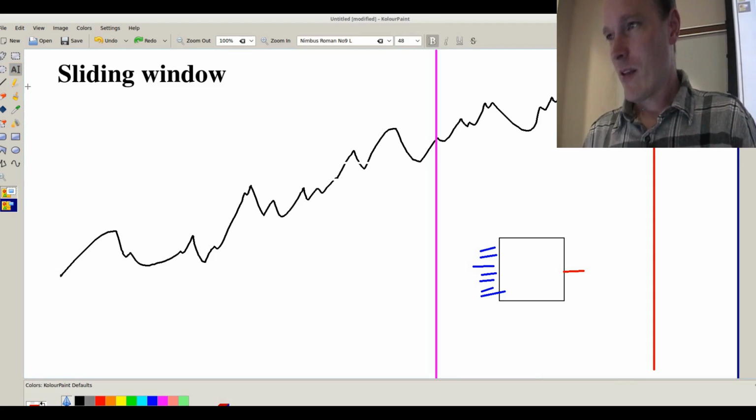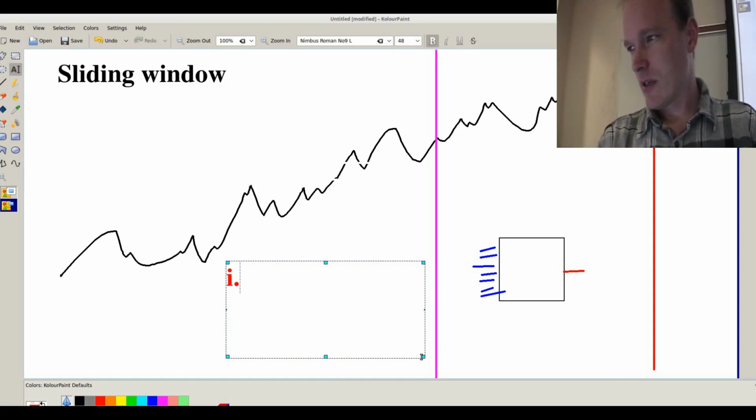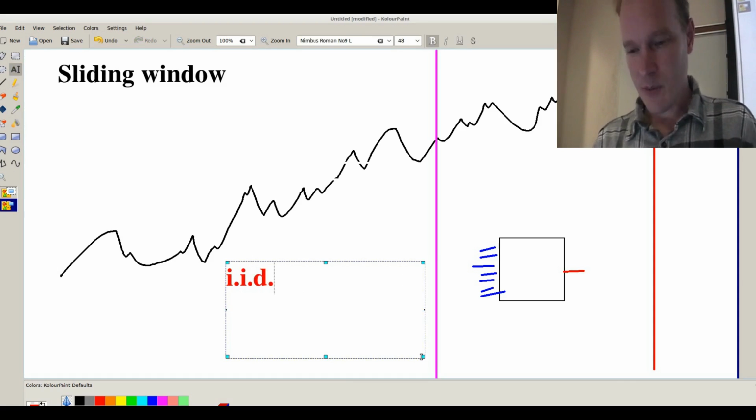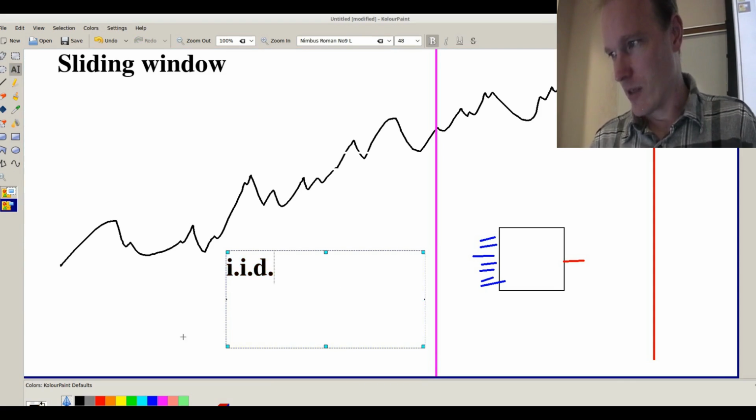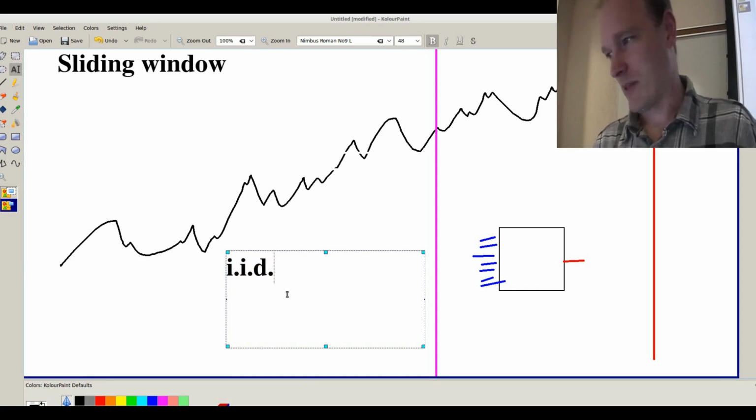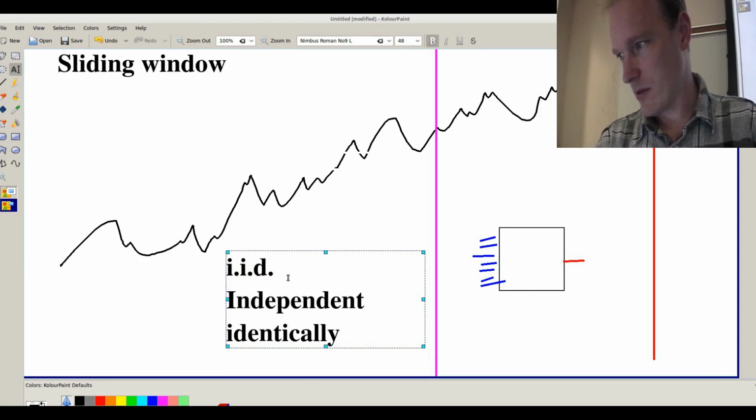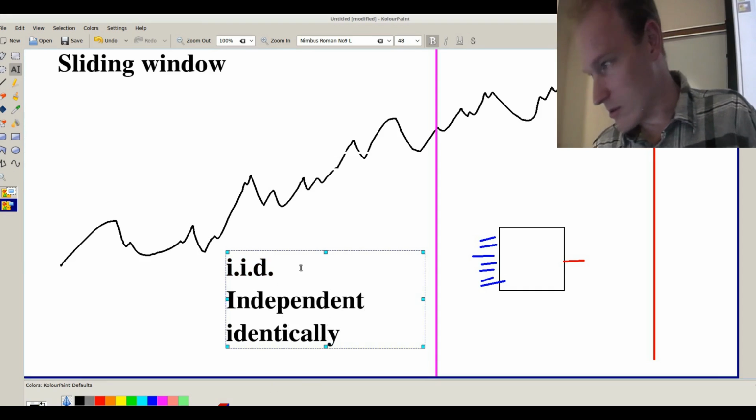But one of the fundamental assumptions of machine learning is that our data is independent and identically distributed. You've heard the term IID before, right? Oh, maybe not. Let me write it out. Independent, identically distributed.